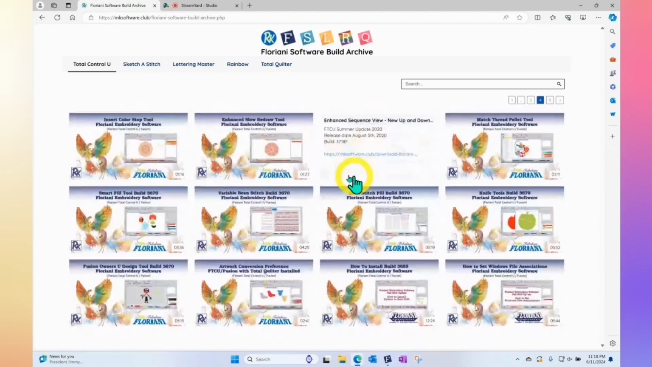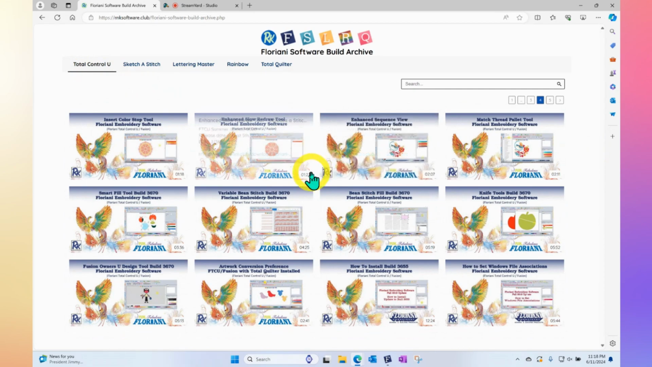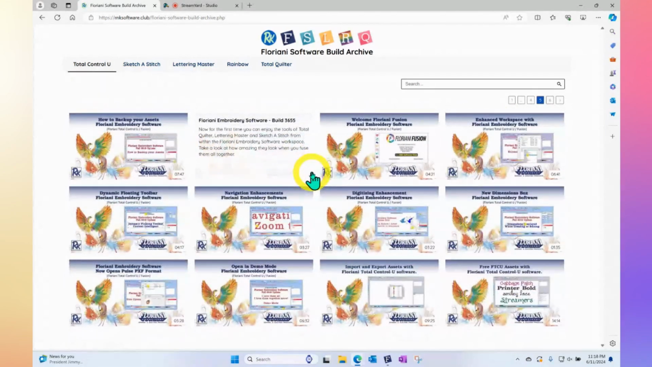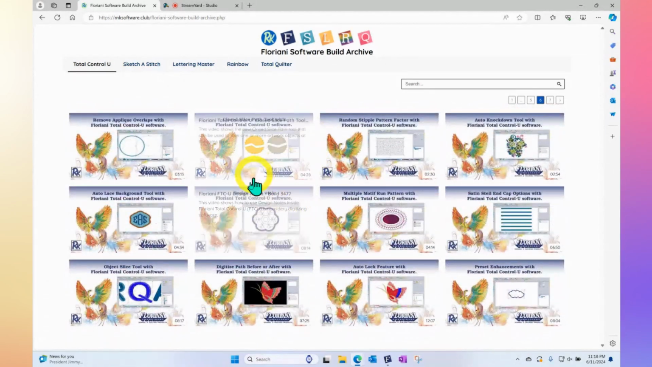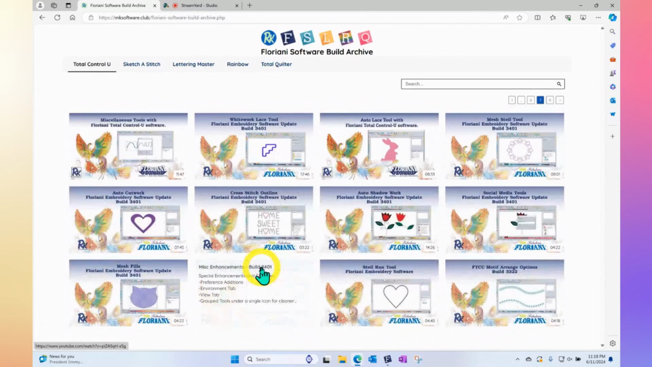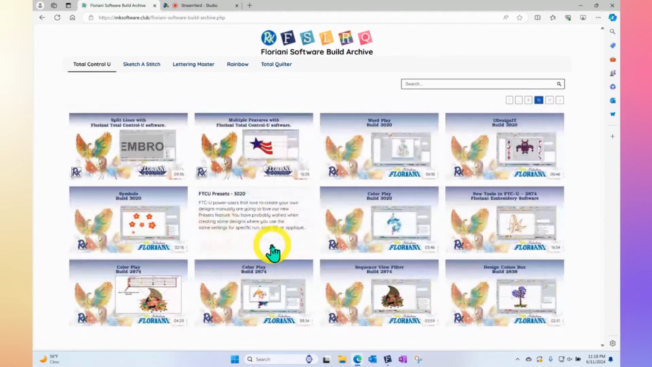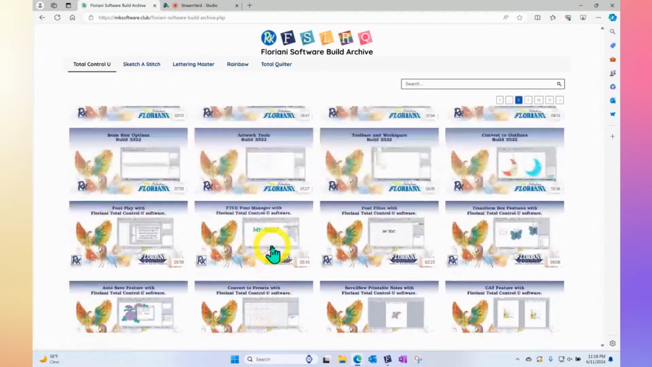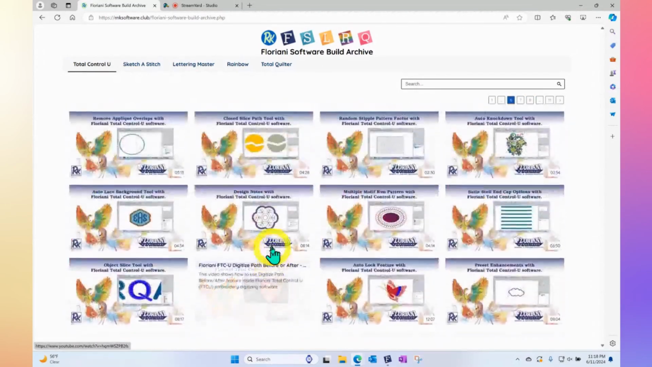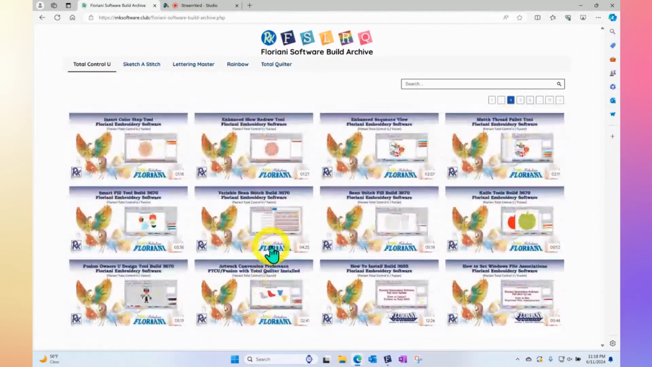Notice here it says Total Control U. So this is like going backwards in time, looking at what was introduced in the previous build and the previous build. And so there's a large video playlist there. And these are all different videos than, for example, the weekly videos.